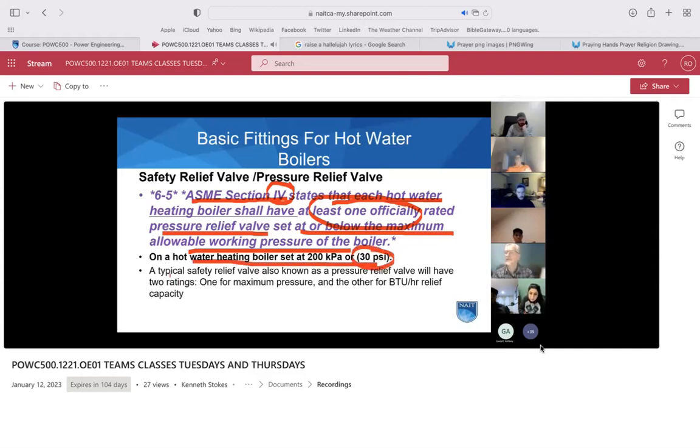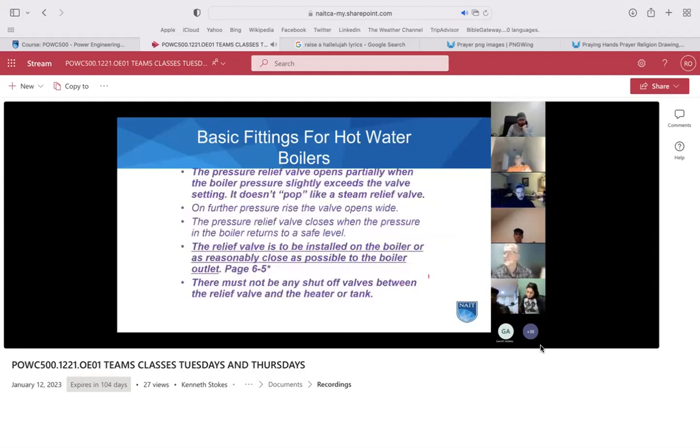On a hot water heating boiler, that would be maximum 30 psi. A typical safety relief valve will have two ratings, one for maximum pressure and one for how much relief capacity.